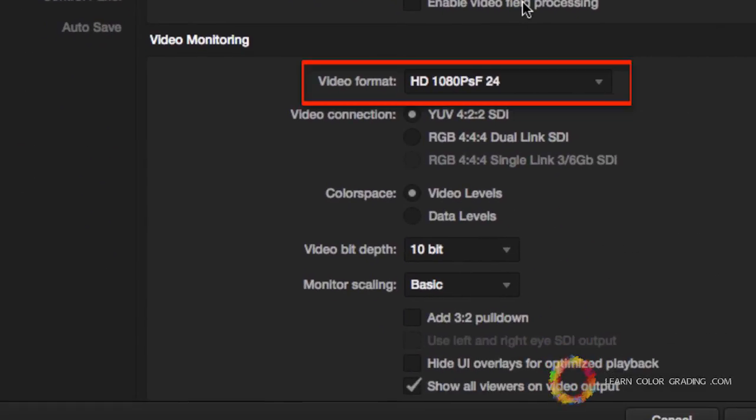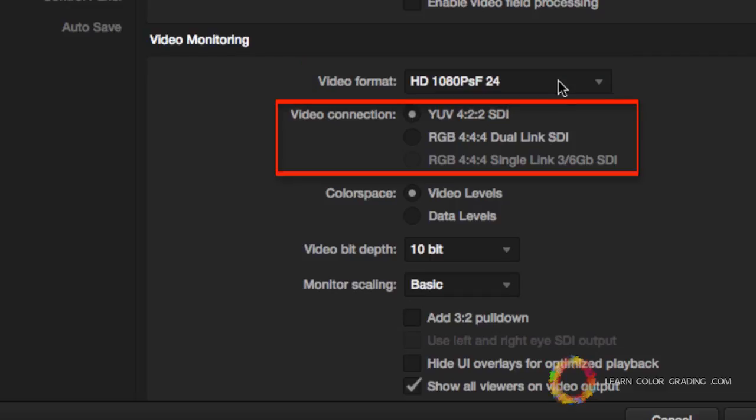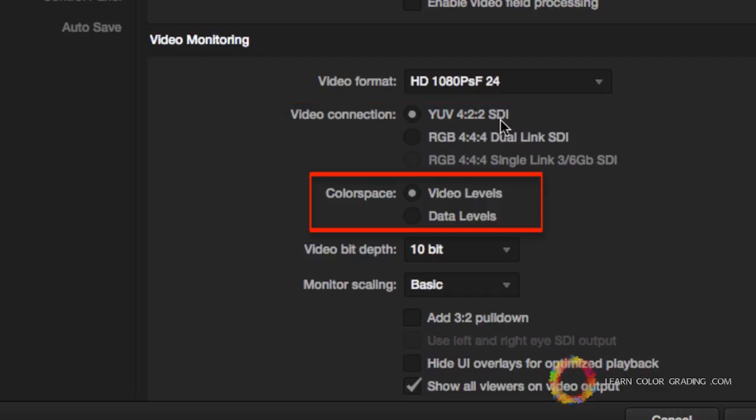Then you have the video monitoring. This is the format where you're monitoring your video when it goes to an external playback monitor, which you're not going to be doing now. This is the video that is being sent to your external monitor. So you have your video format first, which is in this case HD 1080p, and the video connection, what kind of connection you are using for your video, the color space, video bit depth. You can choose all the options here.